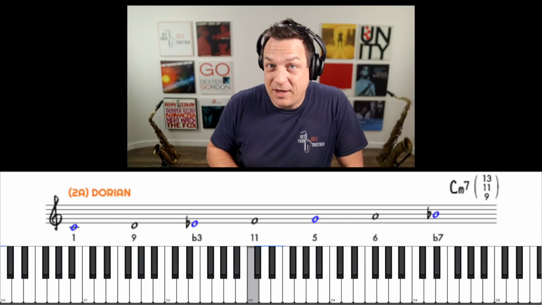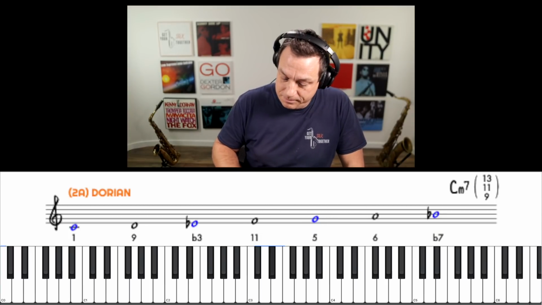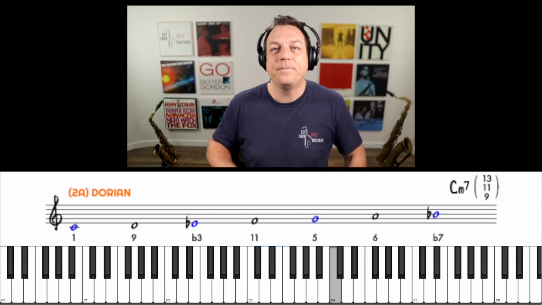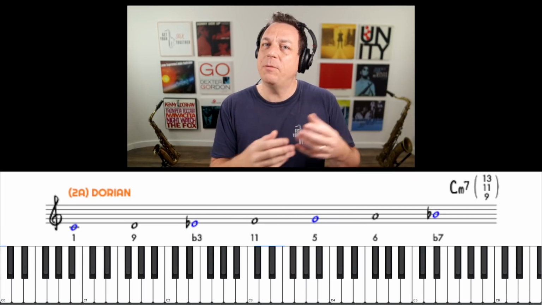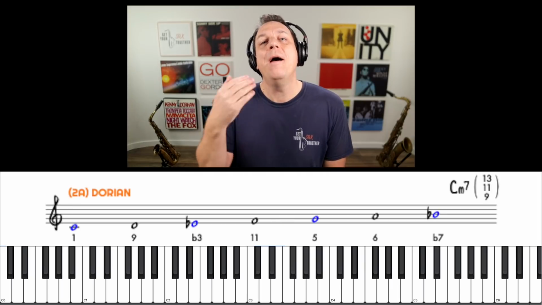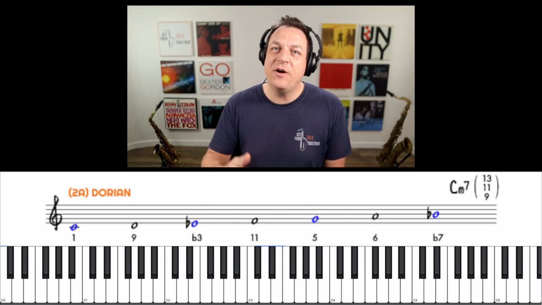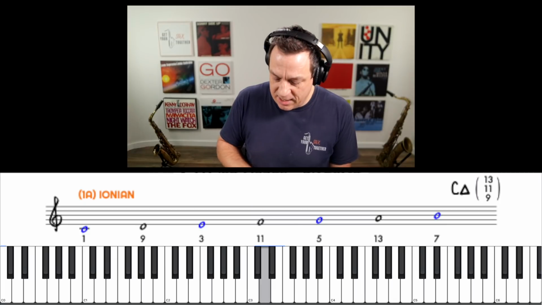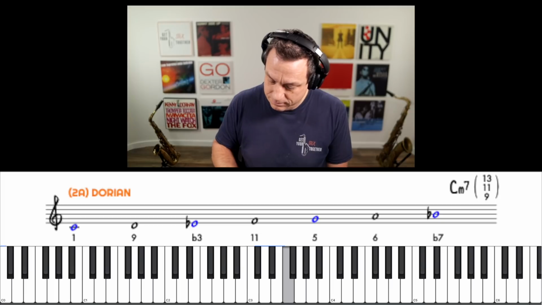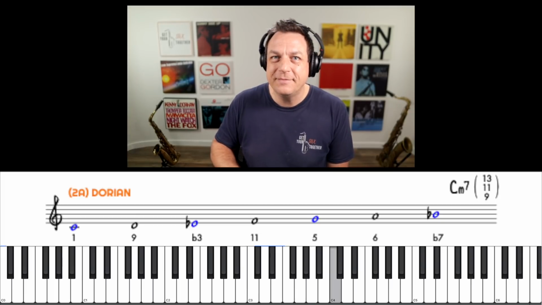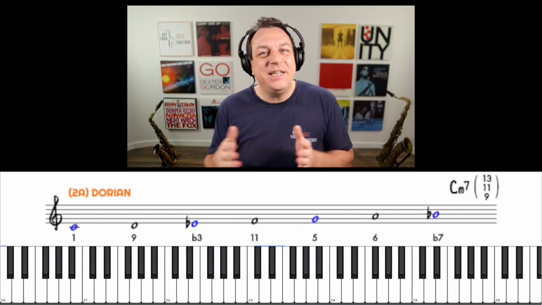So by the same token, if you wanted to play C Dorian, okay, and here's C Dorian, you do the same thing. What are the notes of C Dorian? Well, it's the major scale, a tone beneath. It's the notes of B flat major starting on C. So now we can play C Ionian, then we can play C Dorian. Now, you just extend this all the way up.